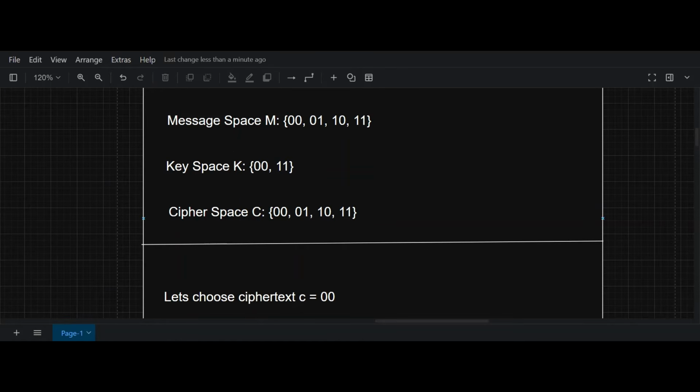In a real one-time pad, keys should match the message space size, but here we are deliberately making the key space smaller to show the issue. And finally, this is the cipher space. This is basically the message, XOR key, and these are the results. And they will also be 2 bits long.